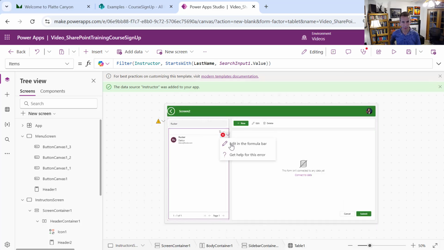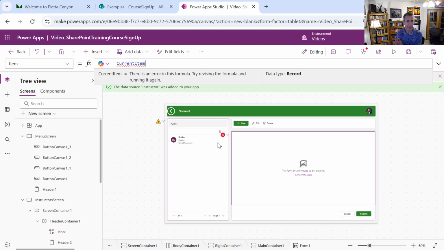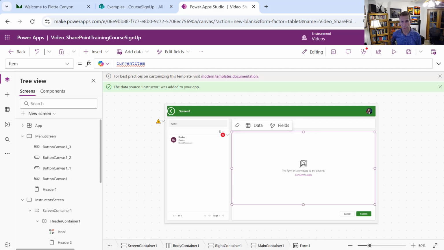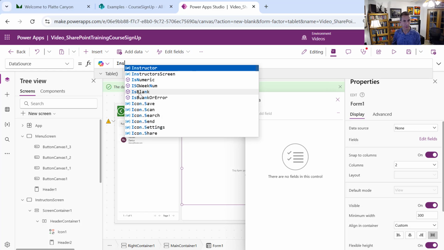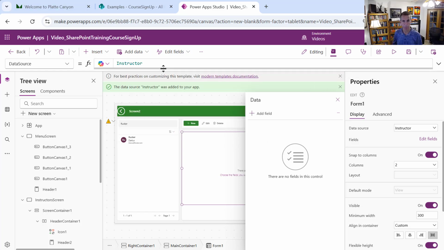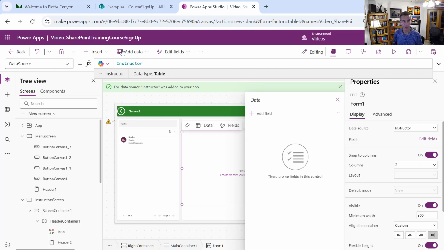And then let's see what other kind of errors I have already. Yeah, the current item is a variable. That'll get picked up once I click on it, so we don't need to worry about that yet. So let's go over to our form now. I should bring that properties back. And what we want to do here is pick up the data source, and we want that to also be instructor. And then we can do our fields.